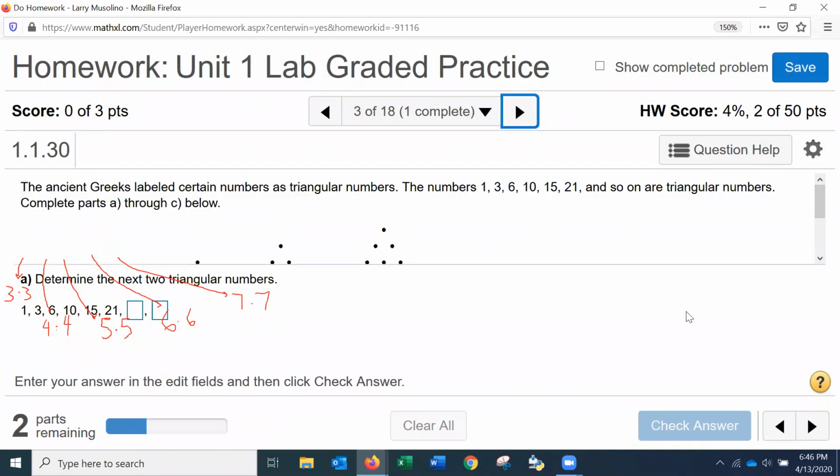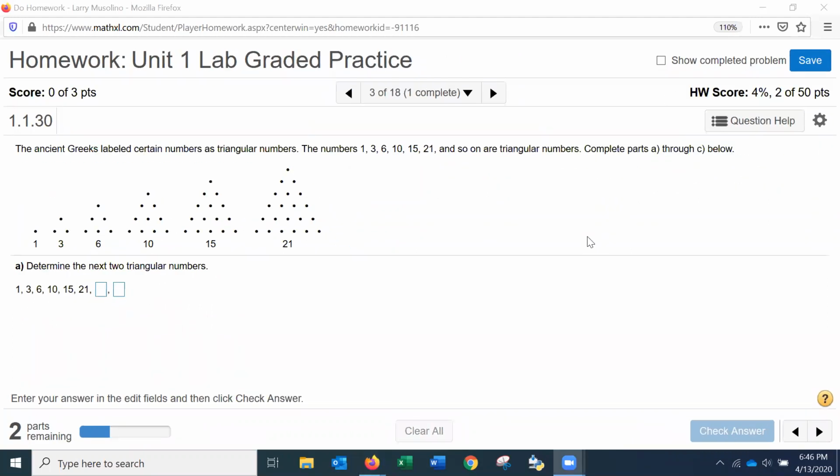So this question is asking you to examine a pattern. And let's take a look at this one. Let me scroll down a little so we could see it. All right, so they're showing me a pattern here of these dots. They're called triangular numbers. And they're asking me what would be the next triangular numbers here. Well, again, let me see if I can figure out a pattern here.